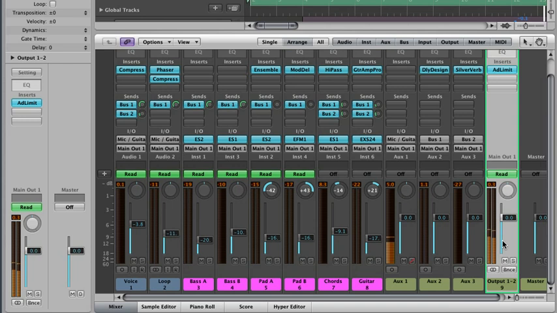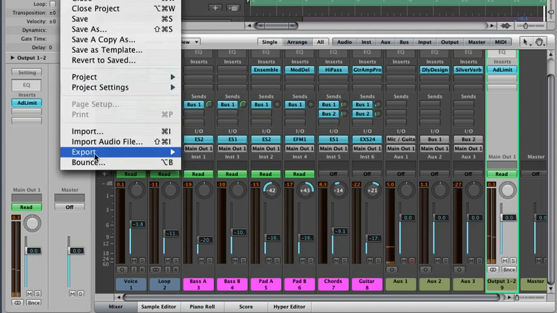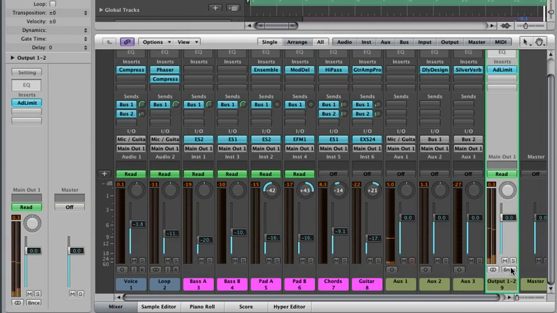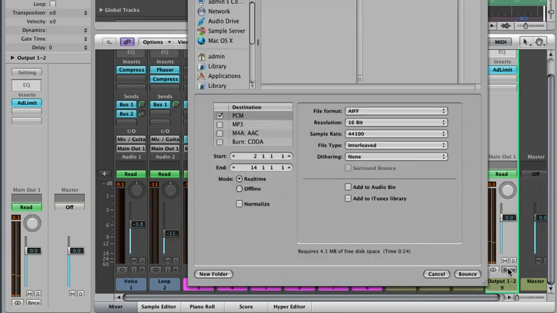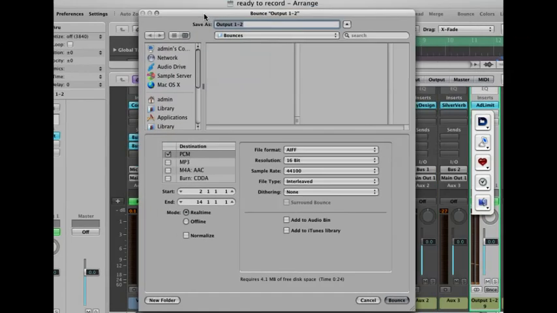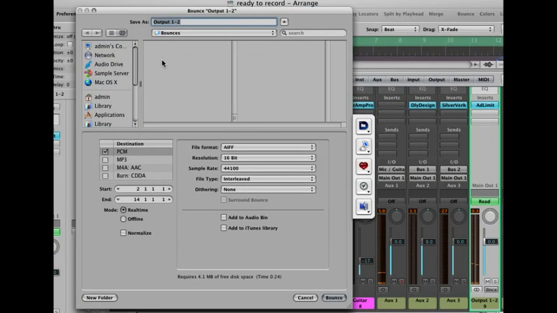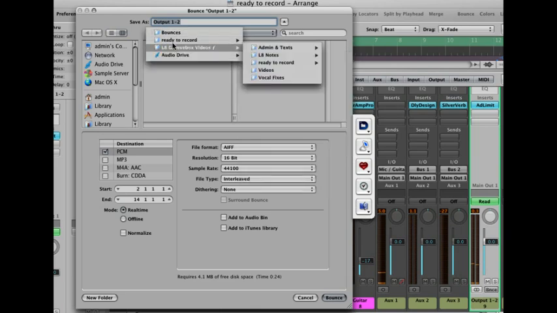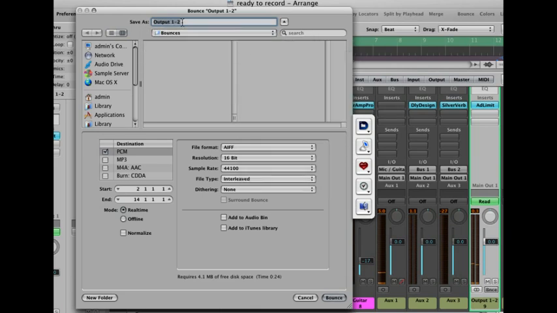Okay, so we can invoke the bounce command from under the file menu, bounce, I have a key command assigned to it, or from this bounce button on the master output. So this will call up a dialog box with a variety of information that needs to be input and settings that need to be set. It's going to default to a folder called bounces that resides in your project folder that you created at the beginning of your project. So I'm going to call this promo mix. Okay, I'm going to leave the default location to go to the bounces folder.